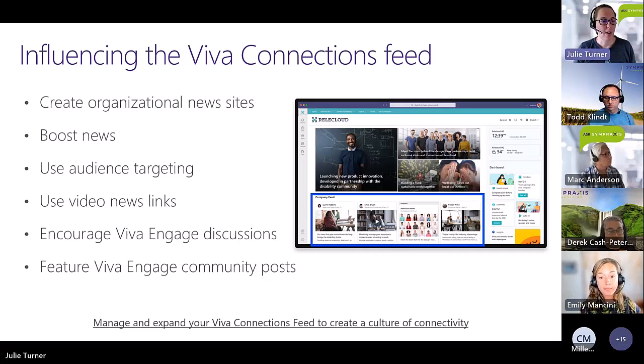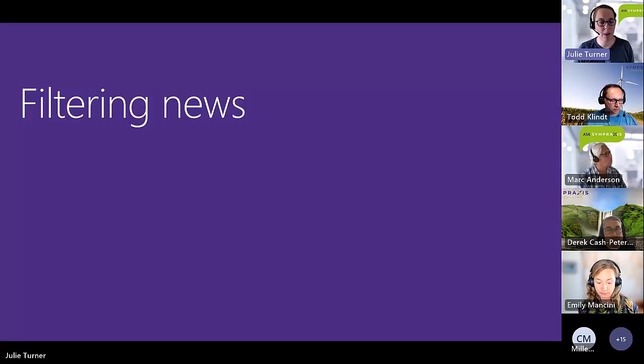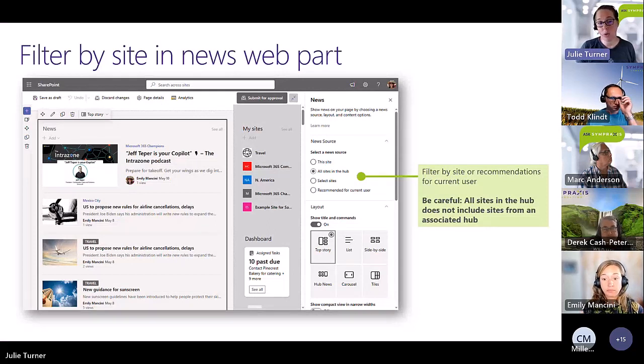Cool. All right, so I think our next topic is going to be to talk about filtering news. So now we're going to try to curate what we've got. We've got all the news, and now we're going to try to curate it in some way, shape, or form. Using that news web part, I think we have some options.